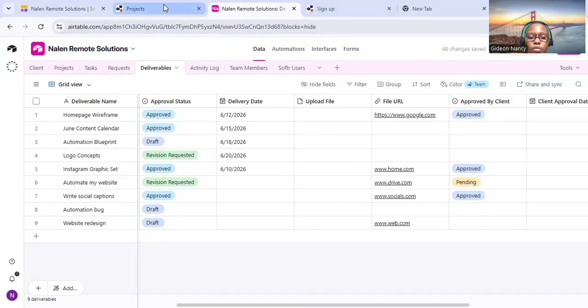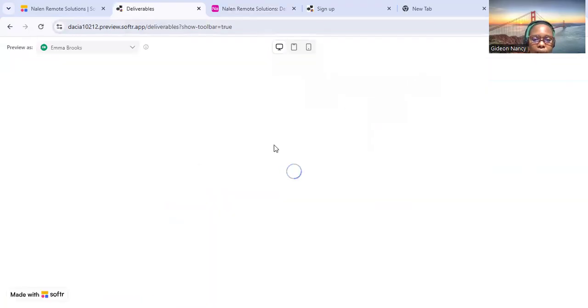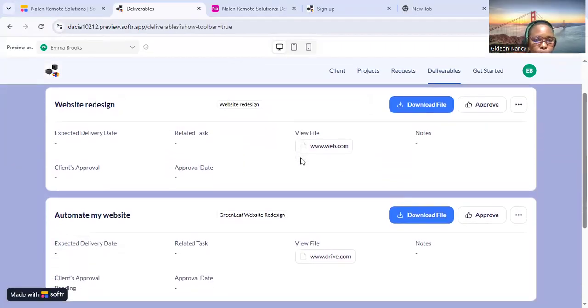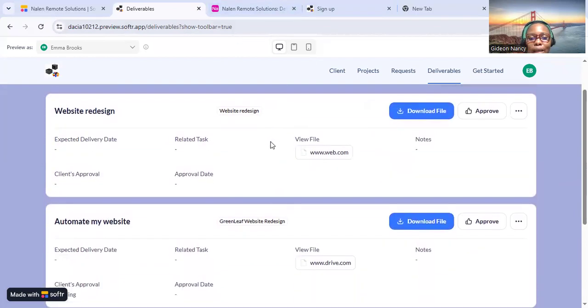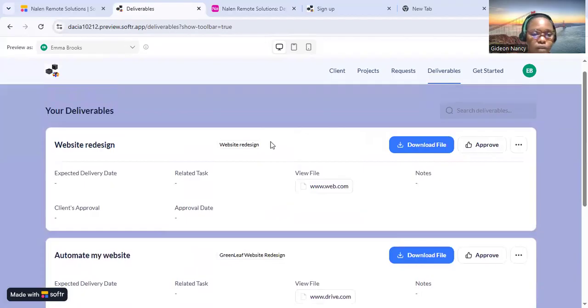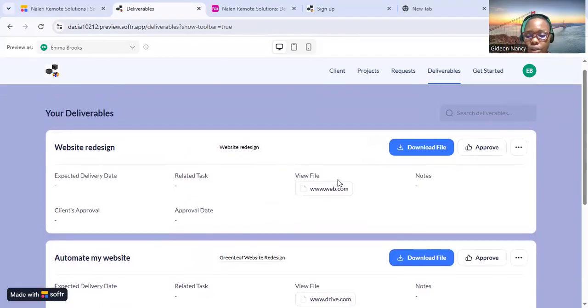So I'll go over to my Softr dashboard and see the deliverables that I have here. An email has been sent to me. I've received an email via phone. The good thing is that once a deliverable is uploaded, once the file is uploaded, it triggers an email that will be sent to the client to review what has been done for them. I just received an email on my phone that a file has been uploaded, that my deliverable is ready, and that I can go through it.